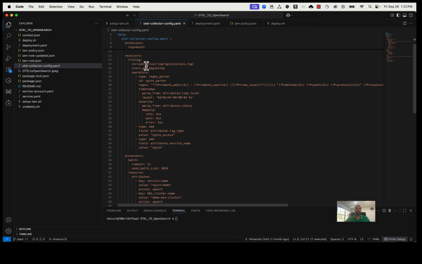The receiver basically tells which file we are going to send to the Amazon OpenSearch domain. So the Nginx app will create this file. Anybody accessing the Nginx application, every time someone accesses, a log record is generated. So we'll be using this for our testing purposes. It can be any of the logs generated for your application. In our case, we are using that.